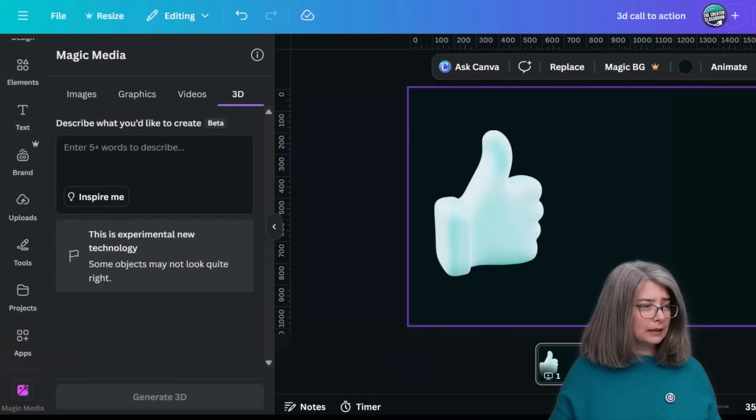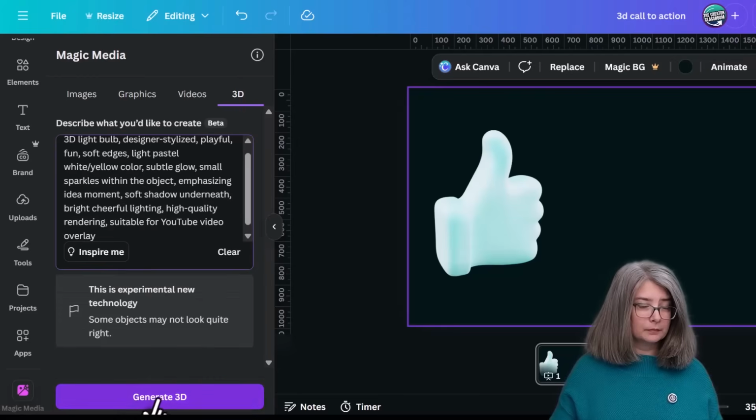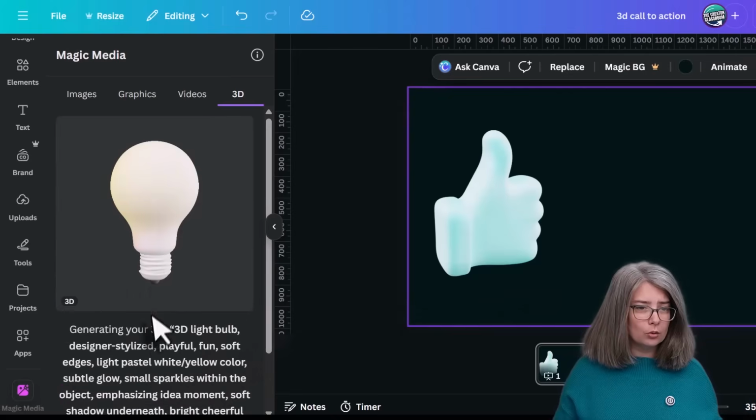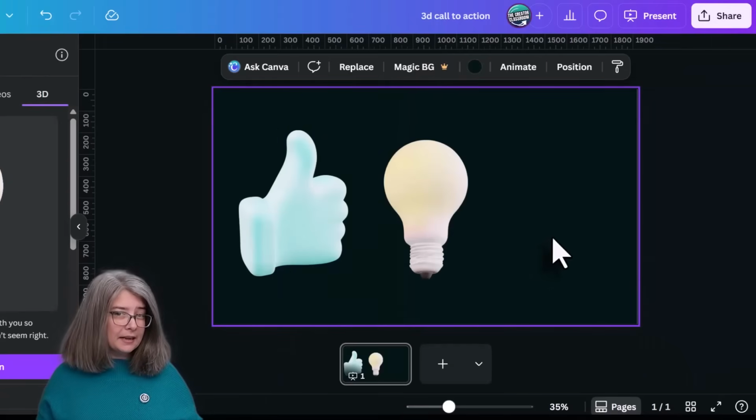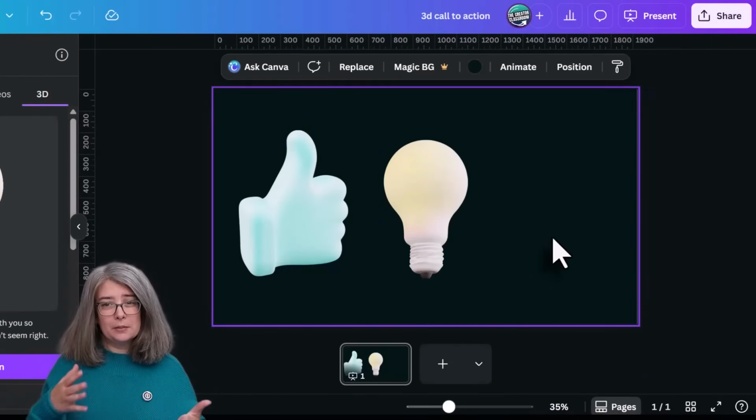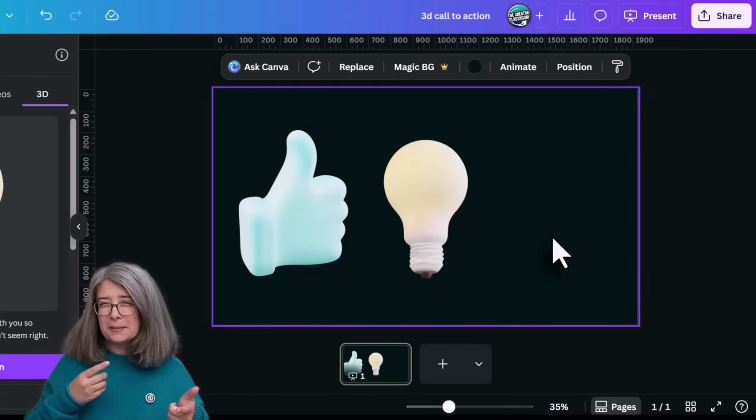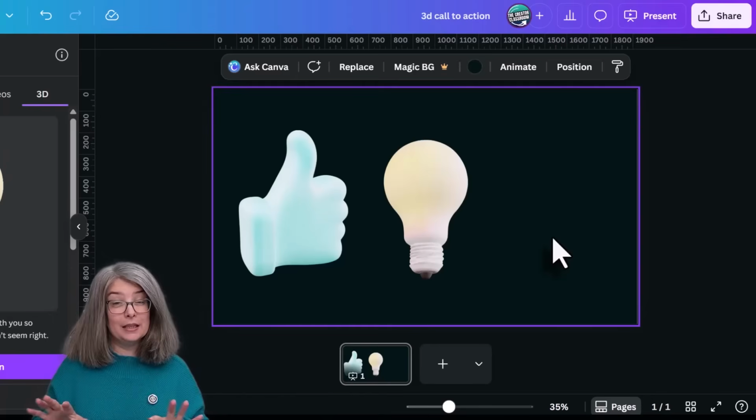What about light bulb? Generate. Ooh, okay, I kind of like the light bulb. I wanted these pastel colors. I had specific shades in mind. It didn't give me that.